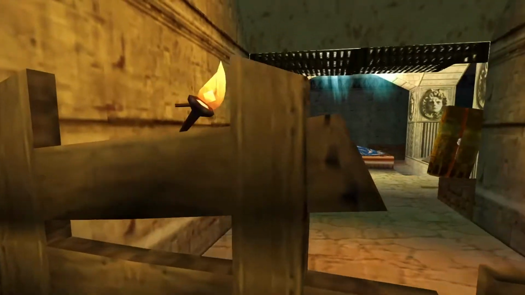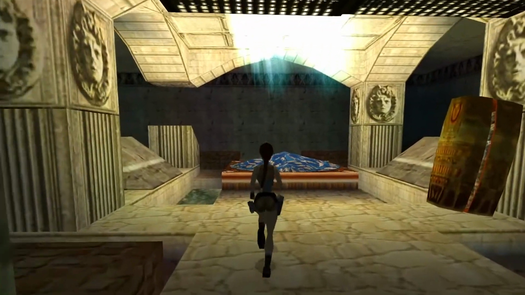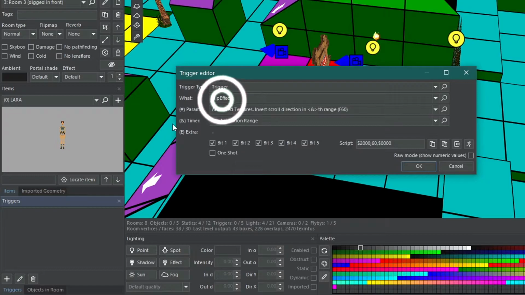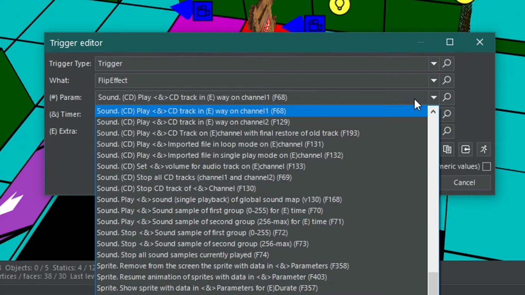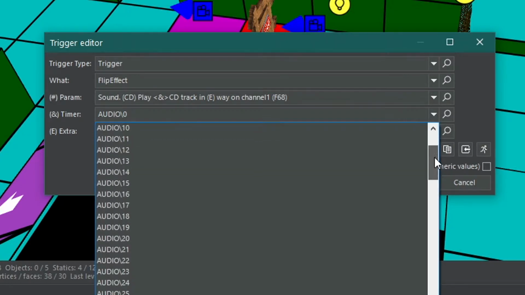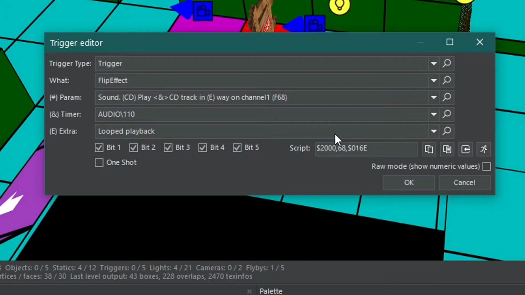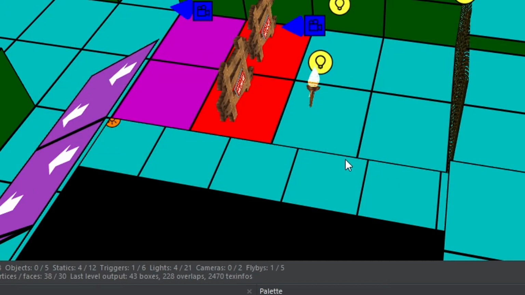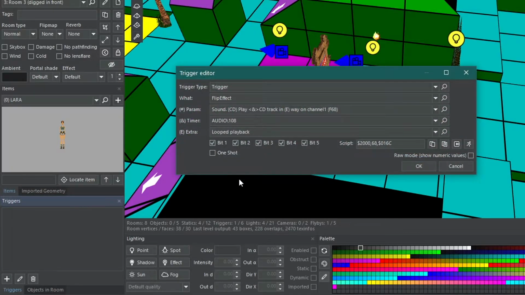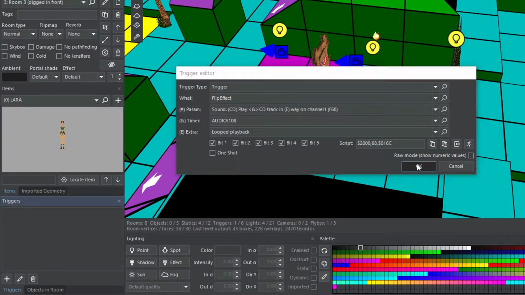We will also need to play the indoors track again if Lara moves inside again. Select the squares where you want the outside track to play and add a flip effect trigger. Find the sound trigger that plays a track in channel 1, which is the background track. We want it to loop track 110 for the outside area. Now add a similar trigger with track 108 for when the player moves inside again.